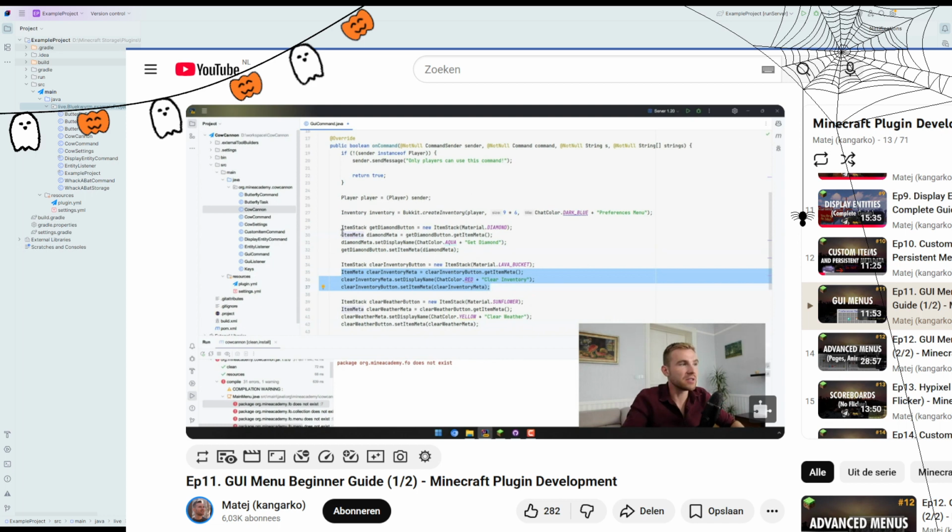Okay, we have an inventory of size 6 and a preferences menu. The item stack, get diamond button, is a new item stack with material diamond. Item meta, diamond meta, is the get diamond button dot get item meta. So that's the item stack dot get item meta.